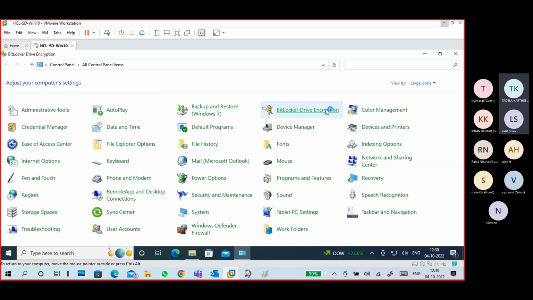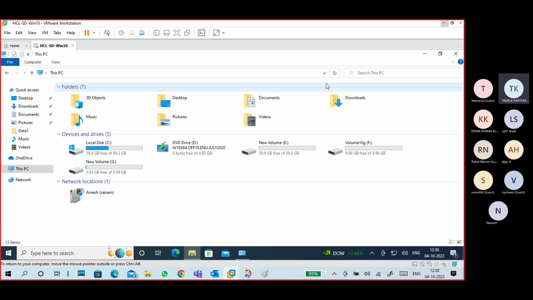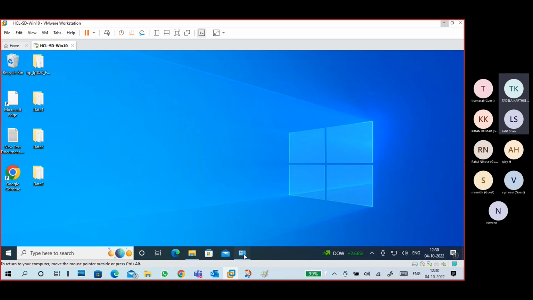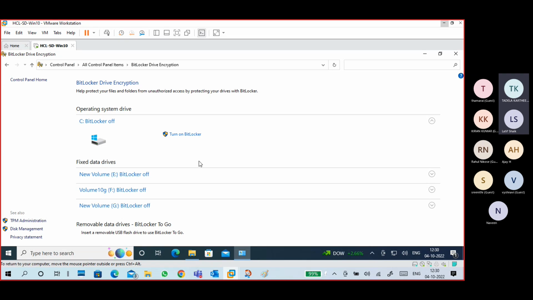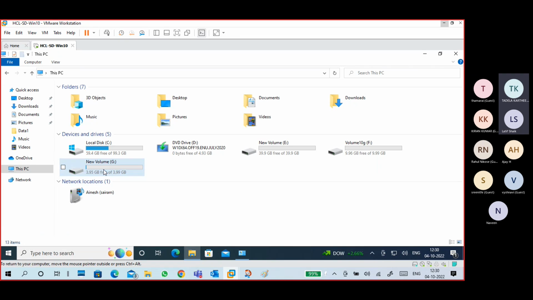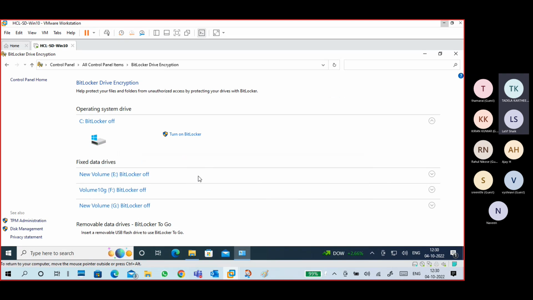BitLocker drive encryption. So I select BitLocker drive encryption. You can see my Z drive, how it looks from here. It contains the data also. It's a new volume, Z drive, BitLocker off.